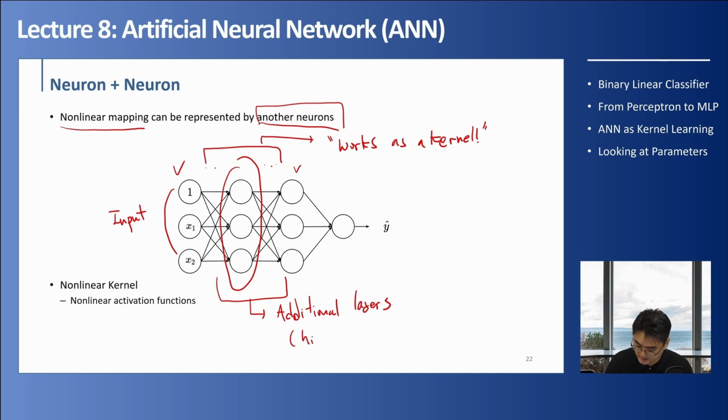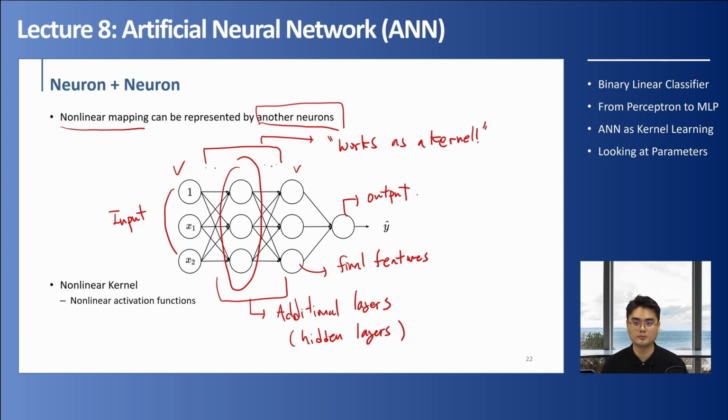Which we call these hidden layers. And these will act as kernels. And we have some final features here. And we're going to have our output here. Then we're going to be able to do our classification or regression with some better features. So it will make our model learn the data much better.